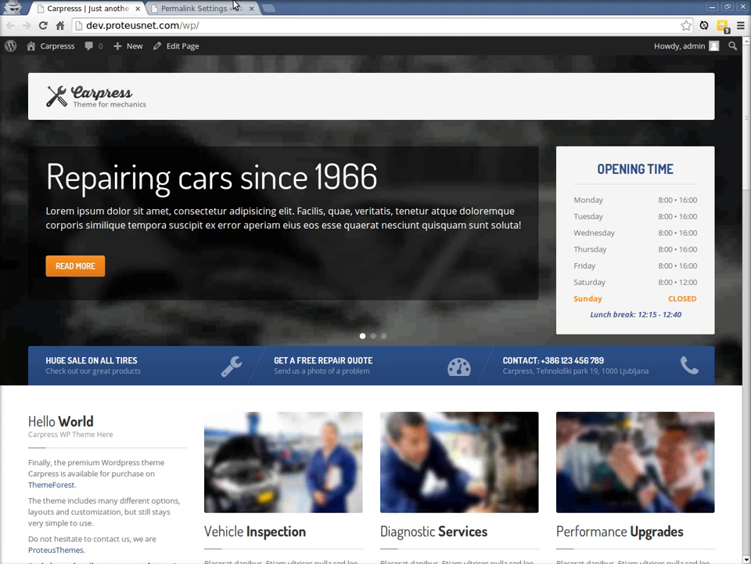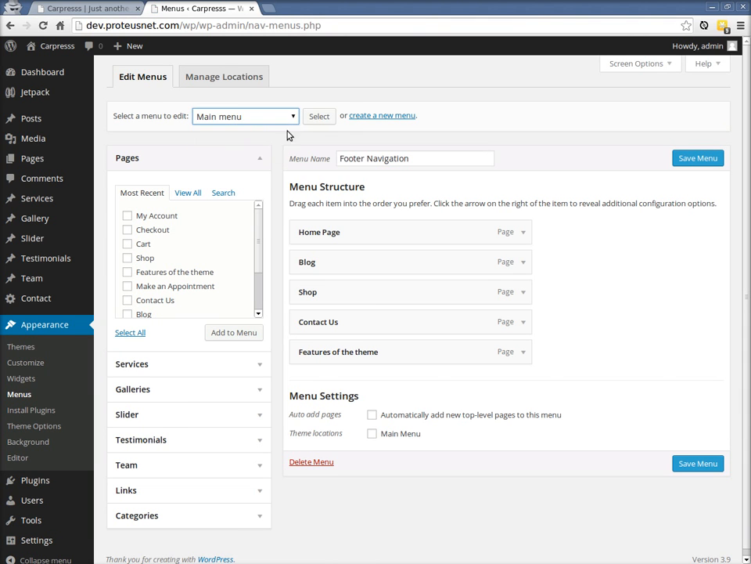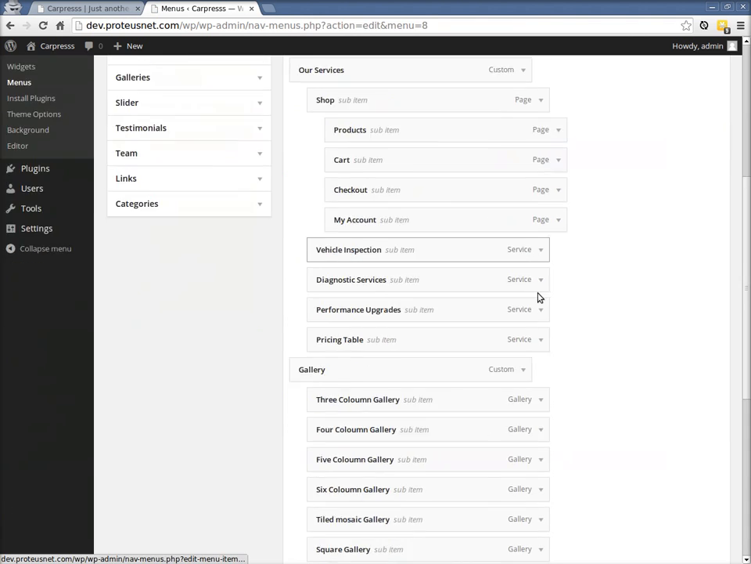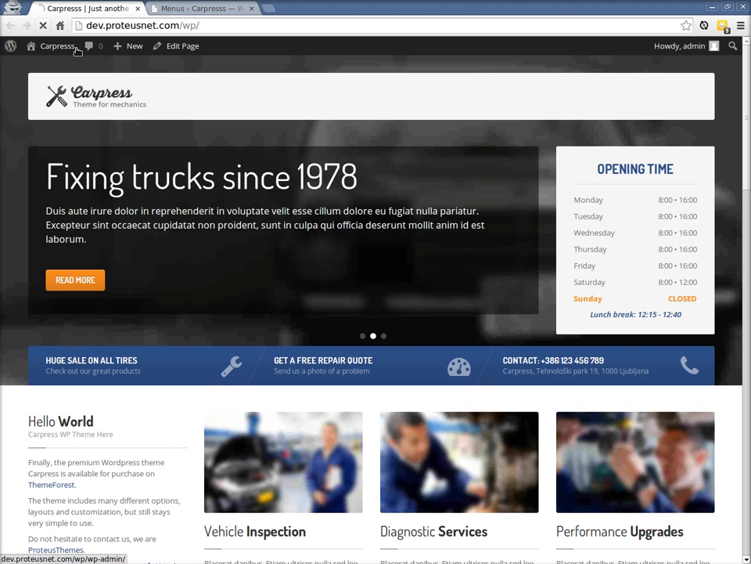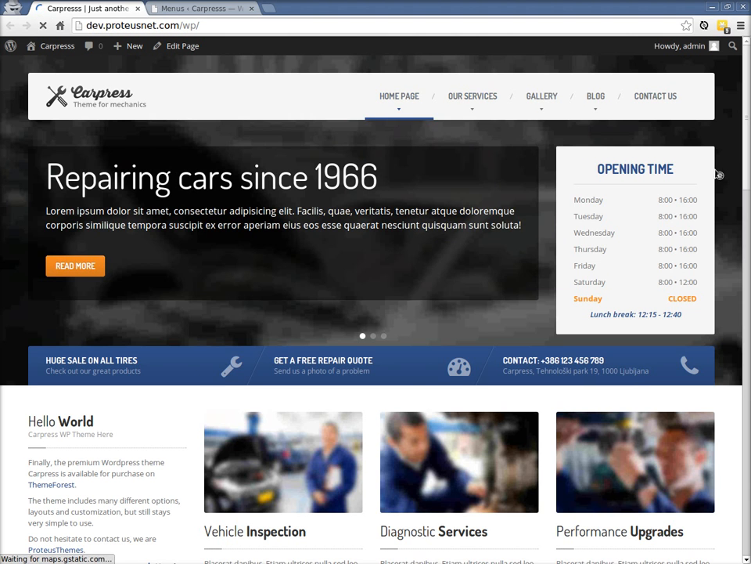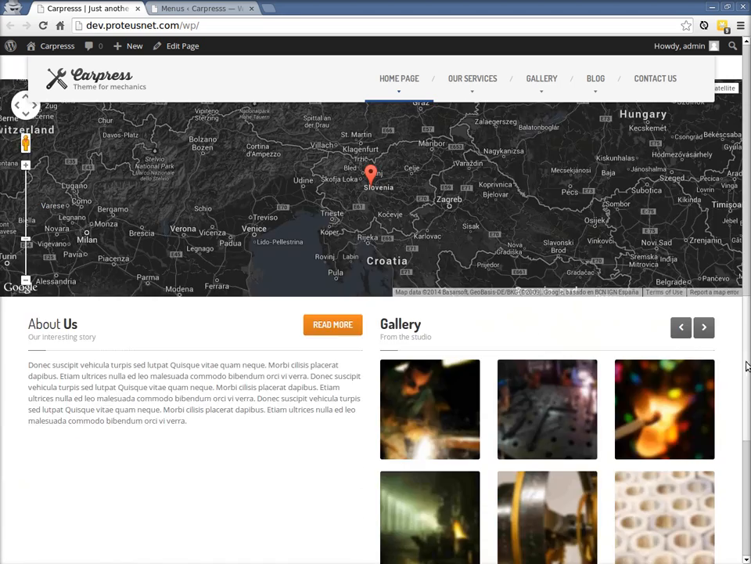We're still missing the menu, so go to Appearance, Menus, select here the main menu, and at the very bottom check here Theme Locations, Main Menu, and save it again. Once you go to the front end, refresh, and that's basically it. We see our widgets, we see the map, and so on.